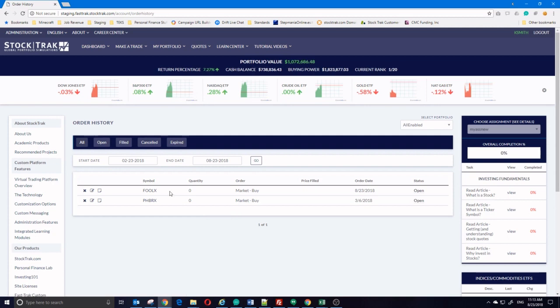You can see here my mutual fund order has been placed, but it will not execute because it's not going to execute until the market closes tonight.